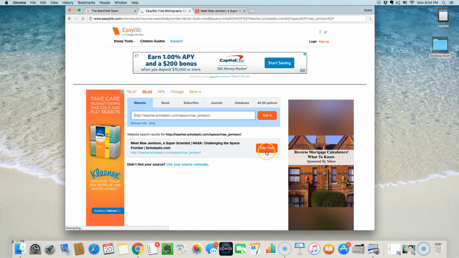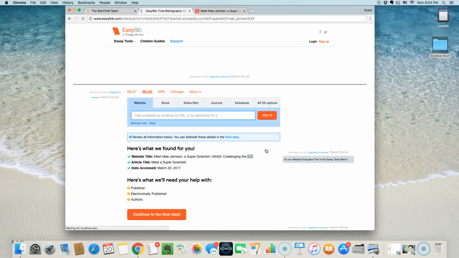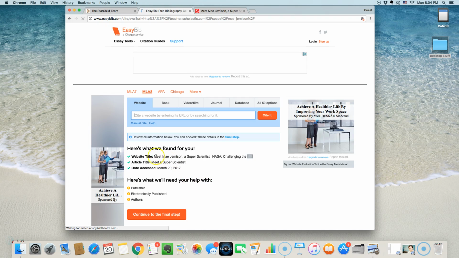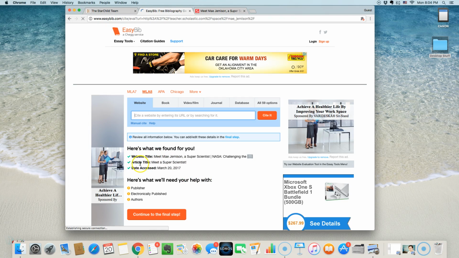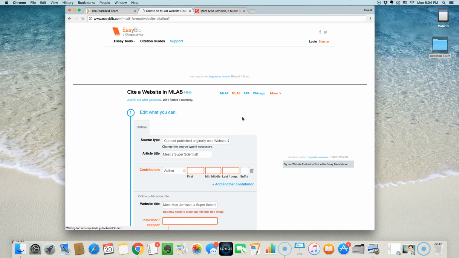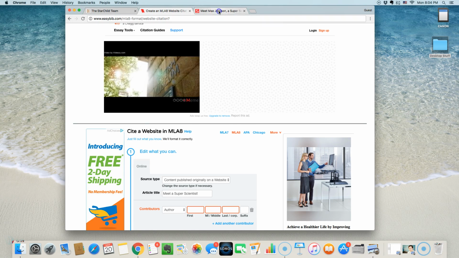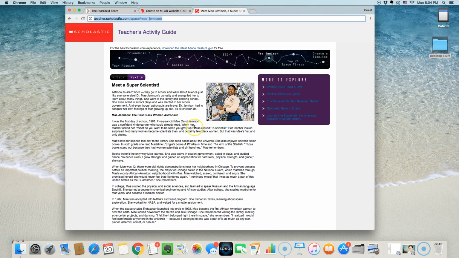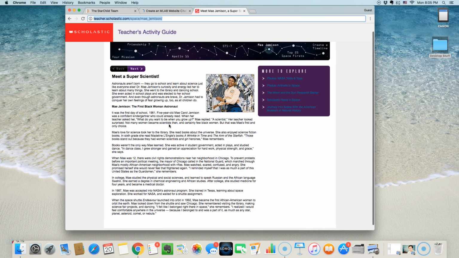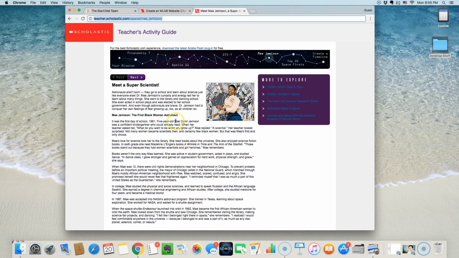So I'm going to click on Cite This. And it says it found all these things, including the title, the website title, the article title, but again, it's missing some information. So I'm going to continue to the final step. And let's see on this one if I can find who wrote it. And I may not be able to. I don't see a writer's name. So there's not going to be an author for this one. So I'm just going to leave that blank.